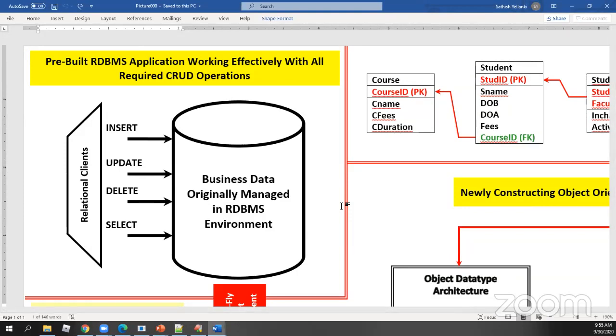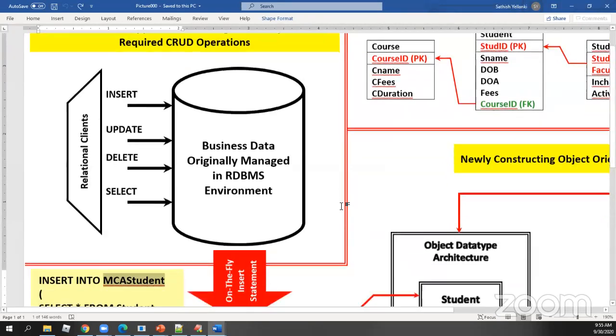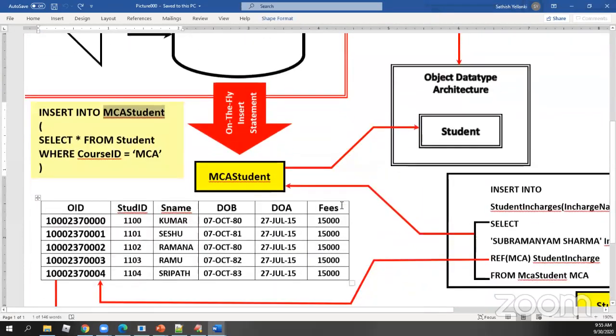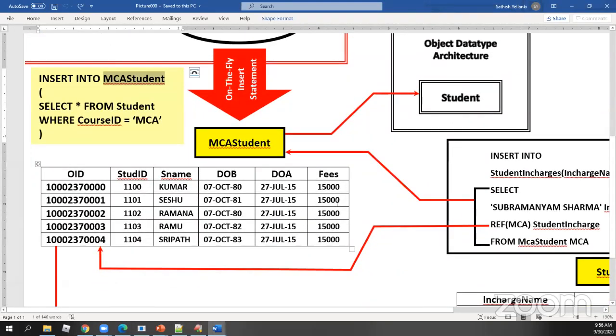Relational state. Okay, they are in relational state. These students, because of this on the fly insert, are now getting migrated into the object table. Am I correct?